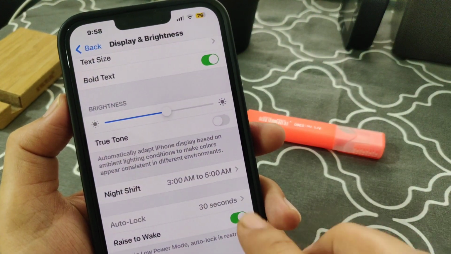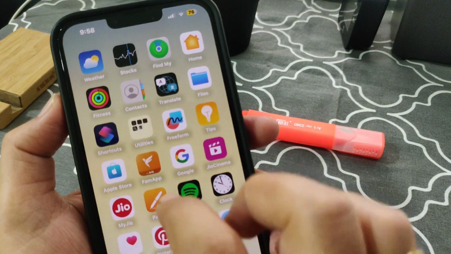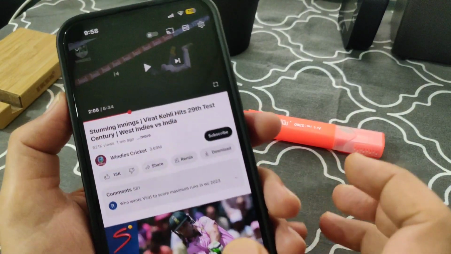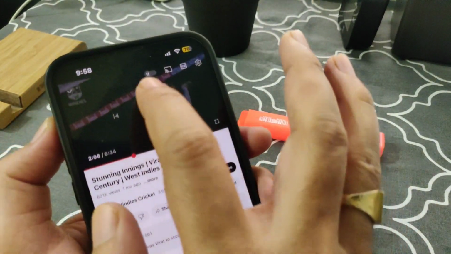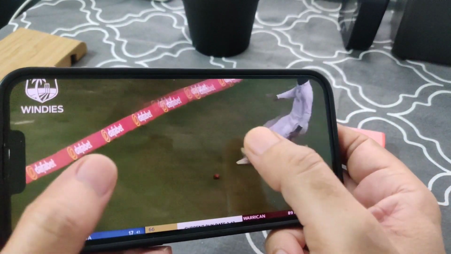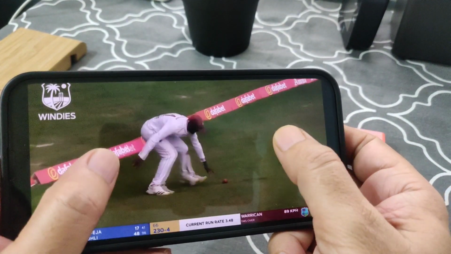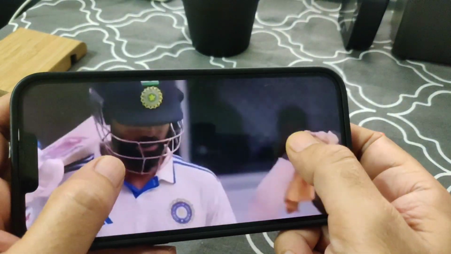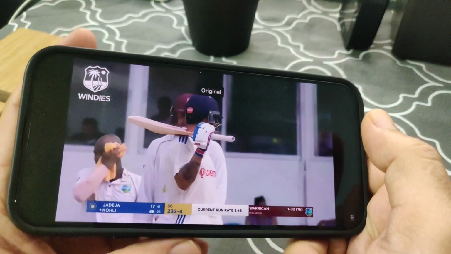And you can just go to the YouTube video and try to open it, and you can also, using two fingers, zoom in and zoom out, guys. See here. Okay, so just go and check.